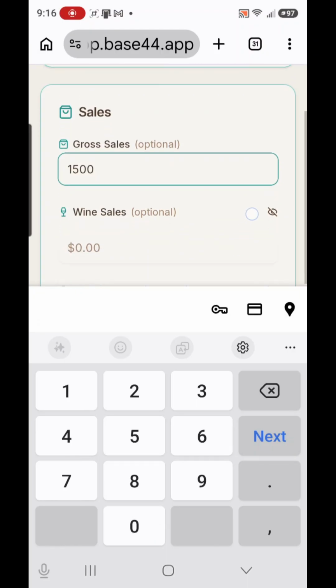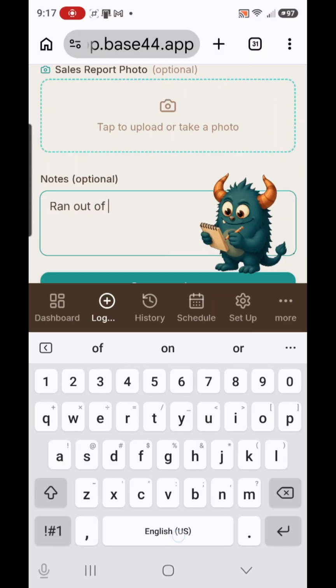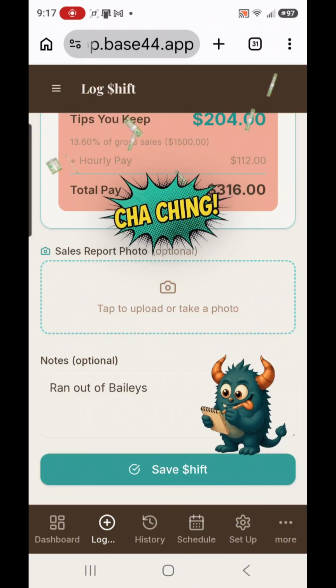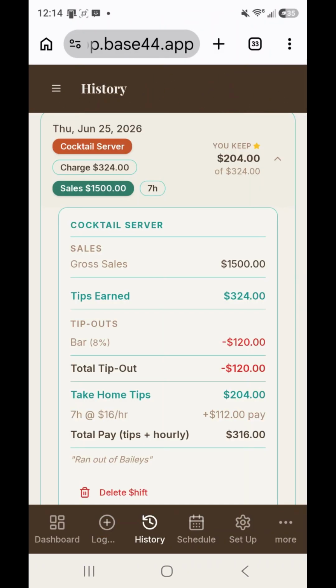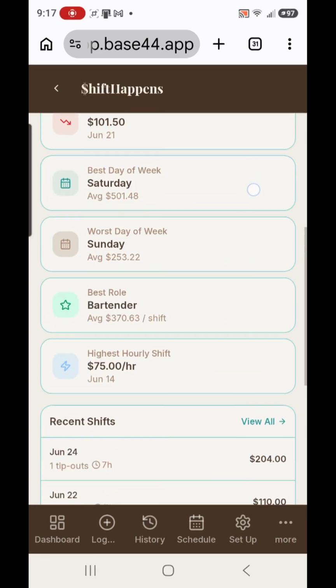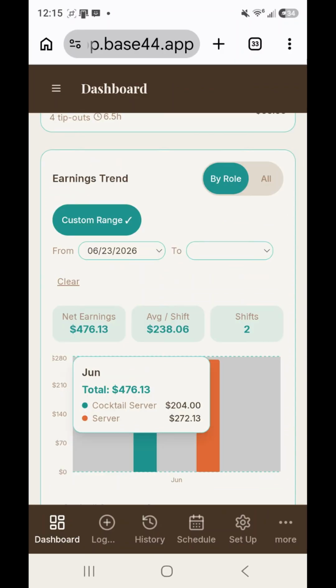And since I've already entered my role and configured my tip out roles, and wait for it, now for the fun part, cha-ching! And there you have it. You can see all the tip out calculations right here with your net tips there as well, and all the data that you want to see in your shift history in both detailed and compact form. Now it will make more sense when we go to the home screen. You can see the data that I just entered, that shift.